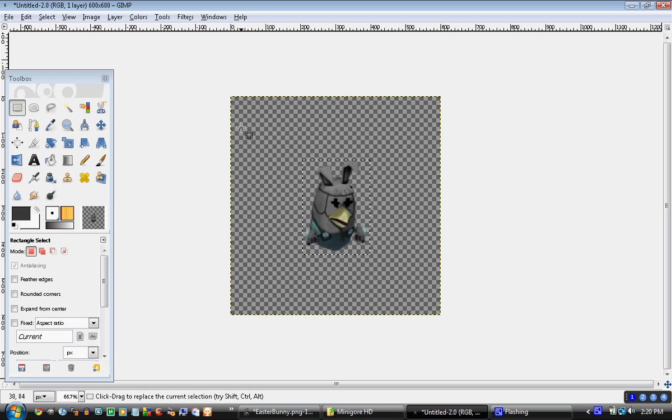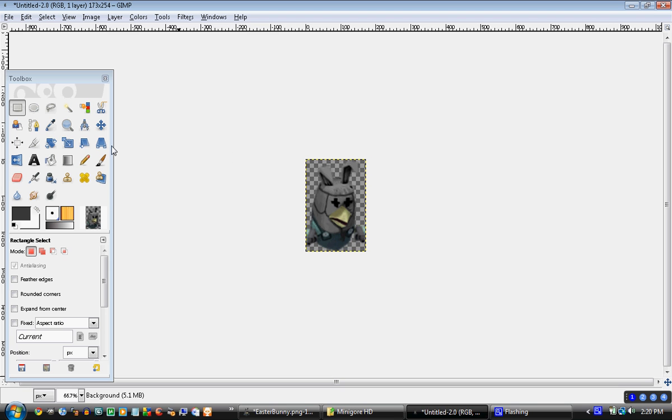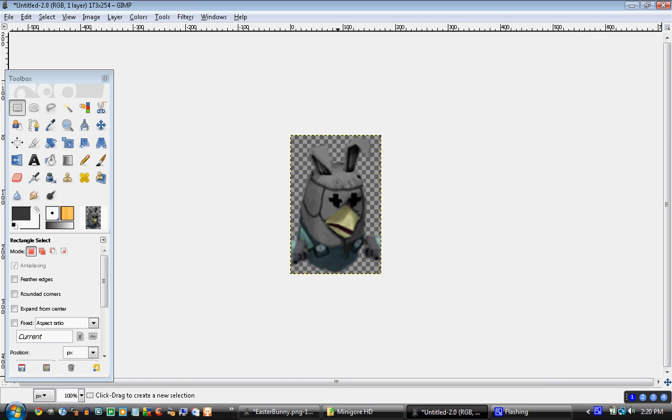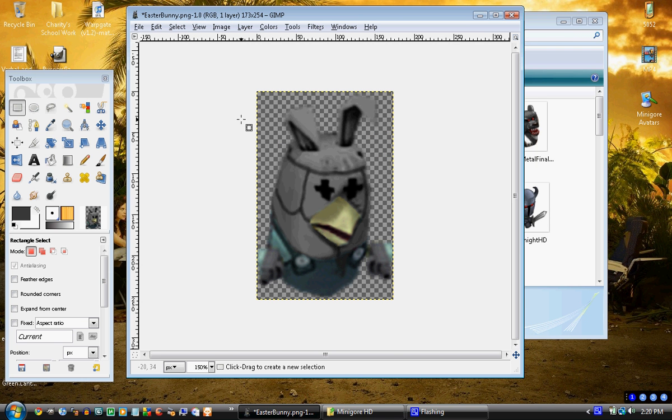If you want to do it another way, a quicker way, go to Image and choose the option that says Auto Crop Image. If you notice, at 173 by 254, it's basically cropped around the character directly, and this will allow your avatars to come out at normal size. Just figured I would show you guys that a little bit.